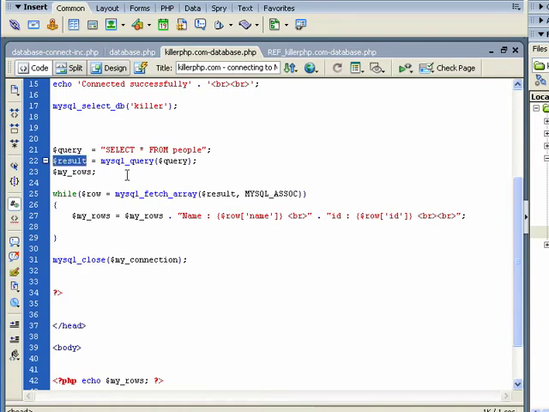So once we call the mysql_query function, it returns a value, and this value is inserted into the result variable. What we do then with the result variable is use it in another function called mysql_fetch_array. Here's the variable. This is a function that basically takes the results from this function here and then processes the results in a way that we want.